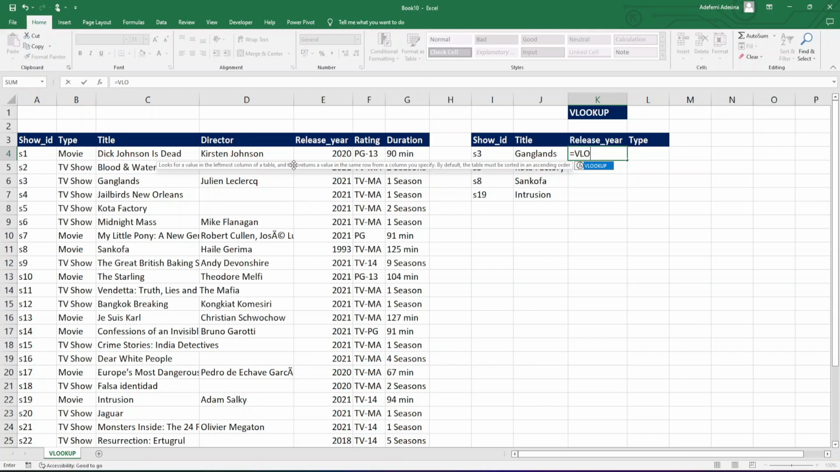So let's continue. It returns a value in the same row from a column you specify. We are saying S3, so it's going to look for S3, and then it's going to search that same row and return the value in the column that we specify. So if we specify that it should return a value from column E, where release year is, it looks for S3, goes through the row until it gets to column E, which is release year, and then picks the value in that column and returns it. That's what it's saying here.